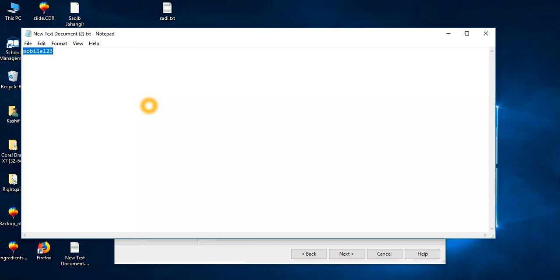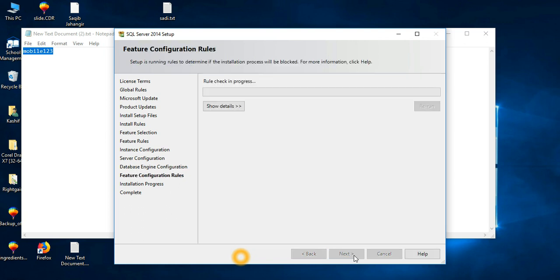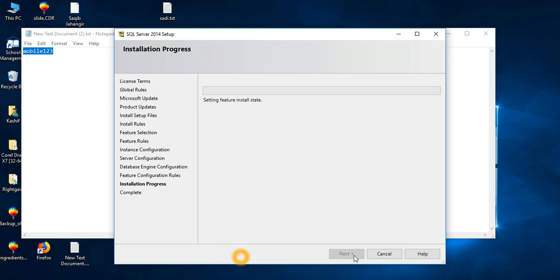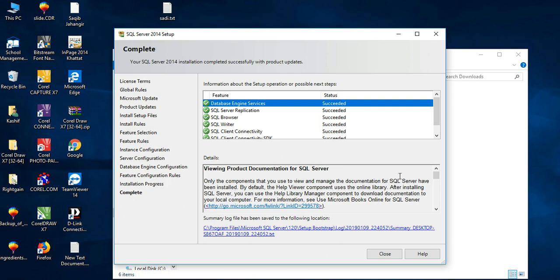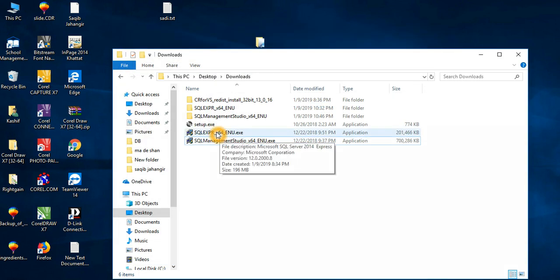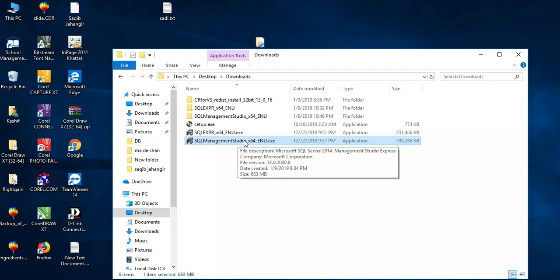I selected this and add it over here, mobile 123 and mobile 123, and then click next. Now installation started. So now SQL Server is successfully installed on system. We will close it and now extract the second file, SQL Server Management Studio.